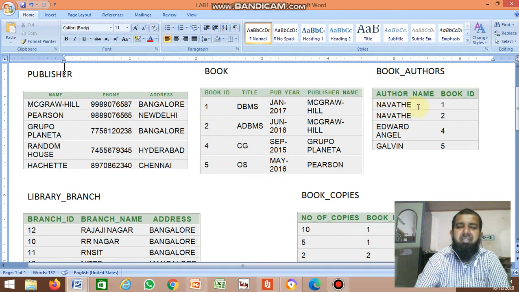Then number 2, ADBMS, that also. What is the author name? Navate. Here you have to see book ID 2 and book ID 2 and the corresponding author name. Next 4, CG. What is the author name of CG? In this table it is not mentioned. You have to see this book ID 4 and this book ID 4, then the corresponding author name is Edward Angel. Clear, no?